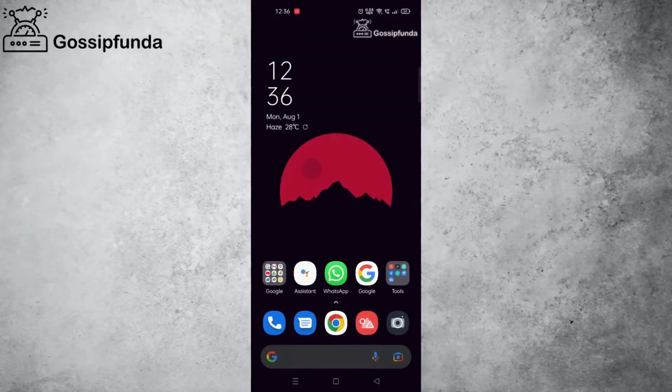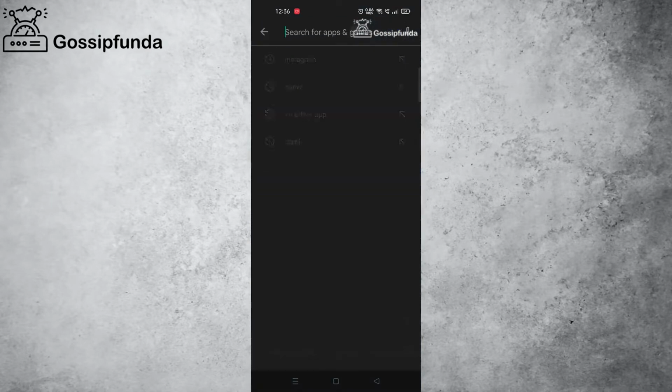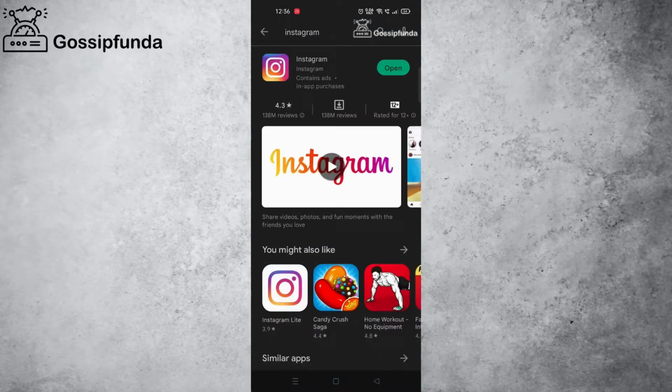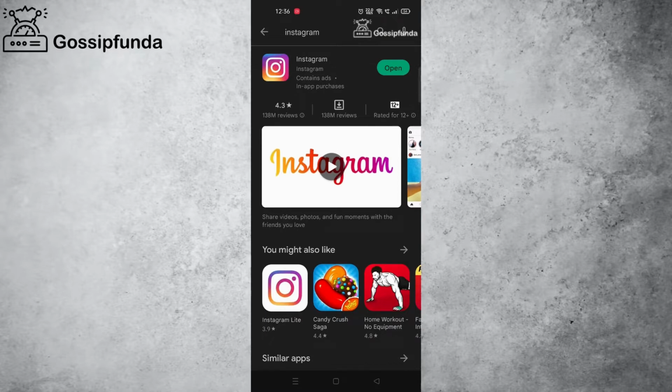This might happen if you are using an older version of the app. So go to the Play Store and check for any updates available. Here an update button will come. If there is an update available, try updating the app and it might fix your issue.